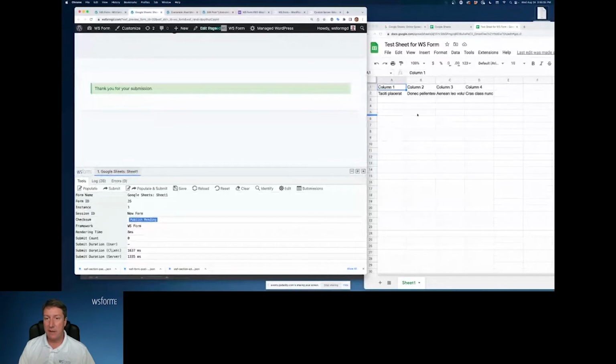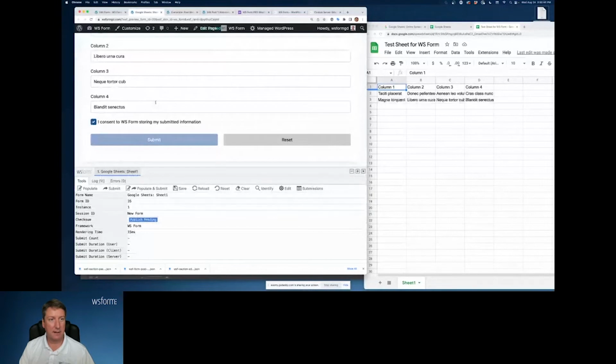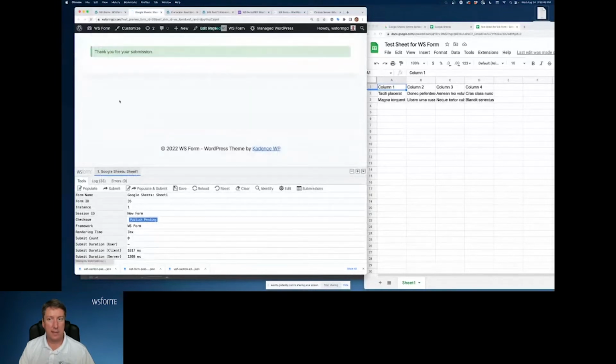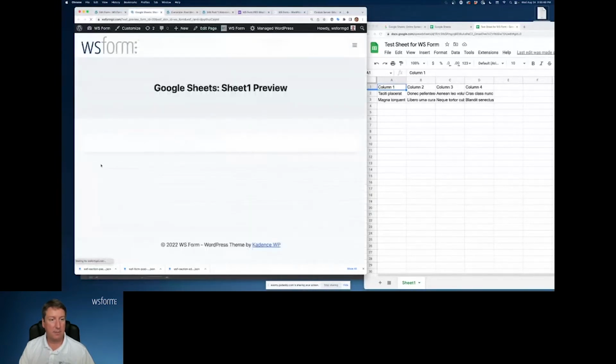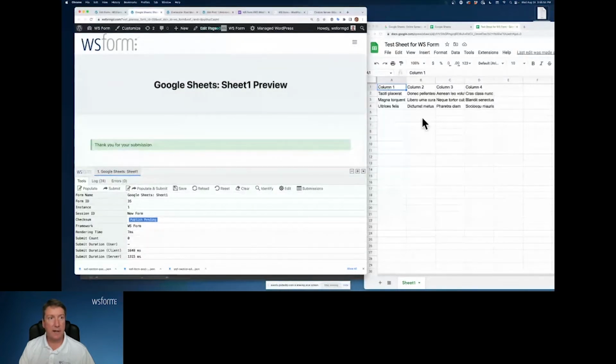So the nice thing about this is you can push your submissions through to third-party systems like Google Sheets. So if we refresh this, let's just do one more and submit. And we'll do one more again. Populate and submit. And there we go. So you'll see it's putting one line in per entry.